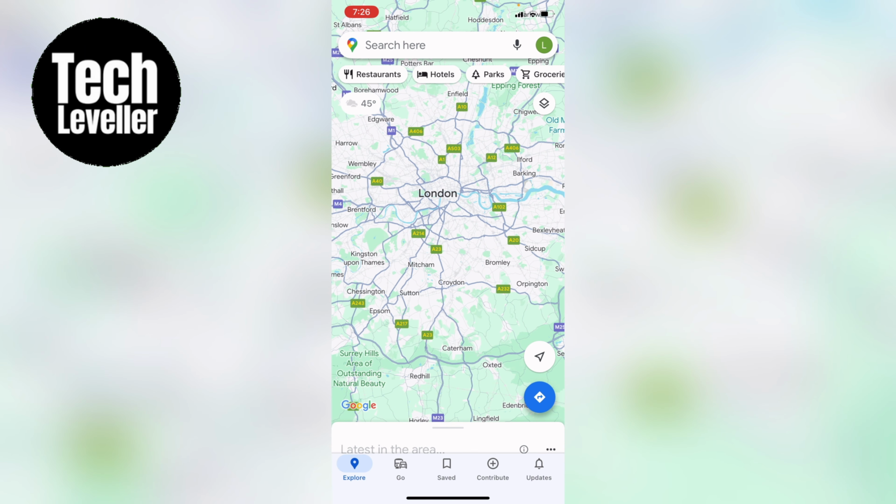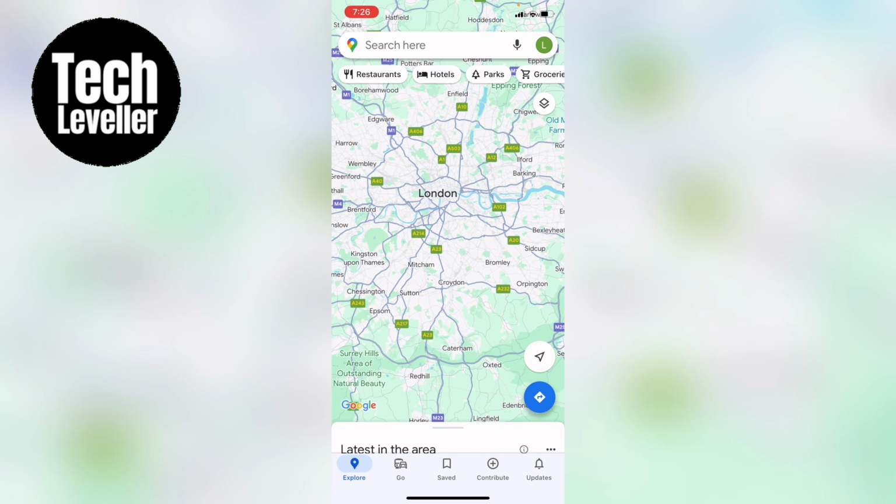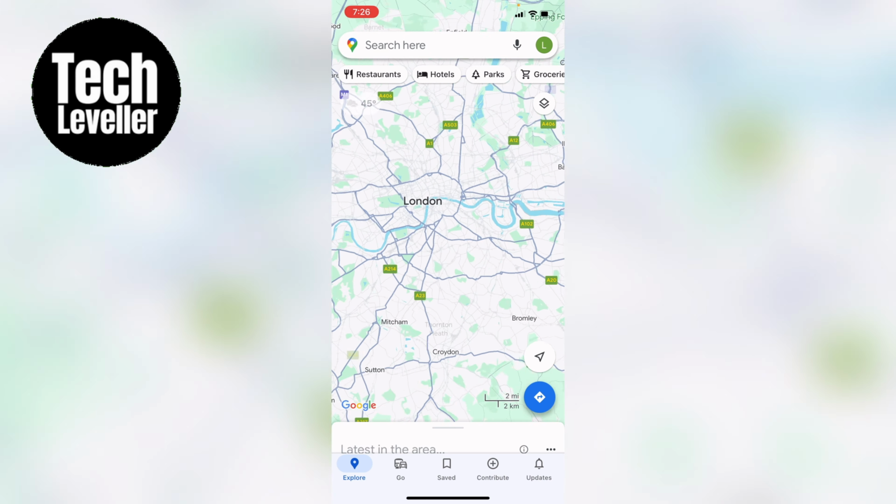Then with Google Maps open, you want to press this little triangle icon, which is underlined in the top right hand corner in this circle here. So we can press that. And here in the map details, the last one is 3D. So we can press that. Then we can X that away, and as you can see, not much has changed.